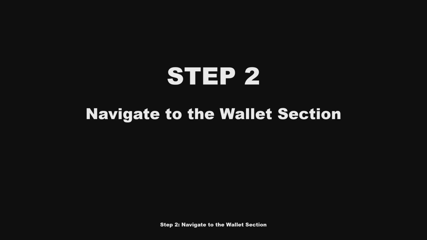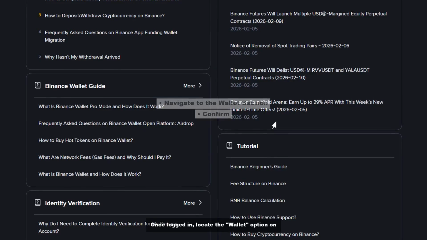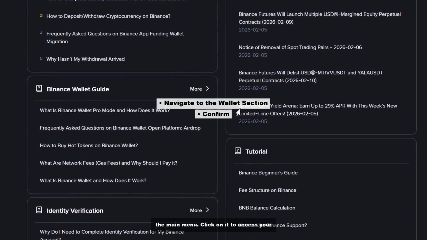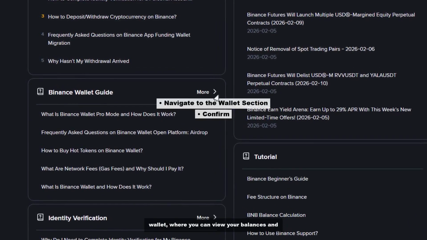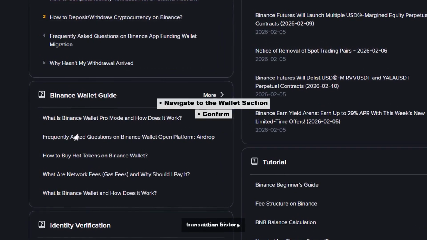Step 2. Navigate to the wallet section. Once logged in, locate the wallet option on the main menu. Click on it to access your wallet, where you can view your balances and transaction history.